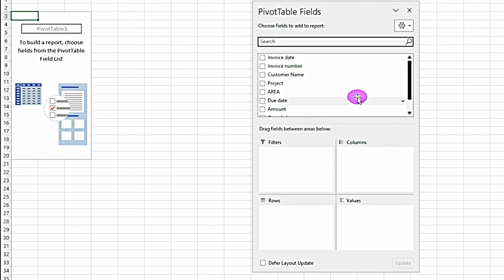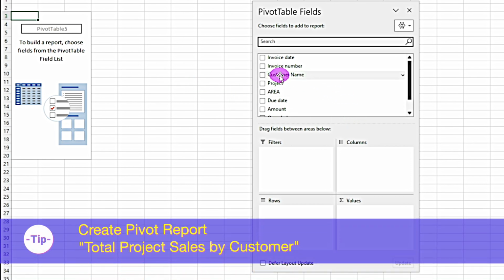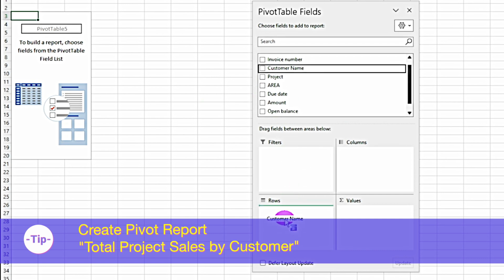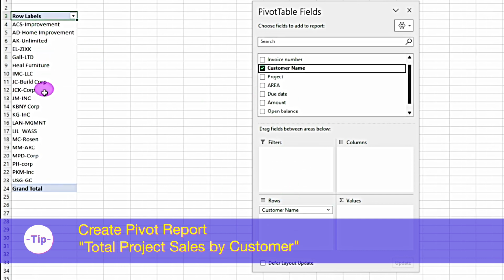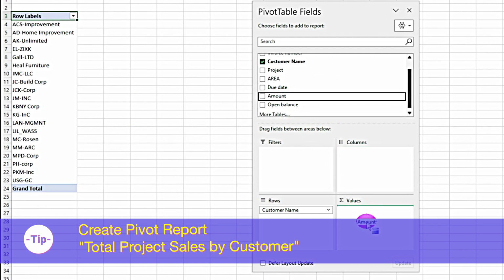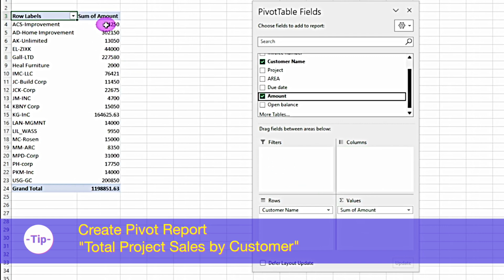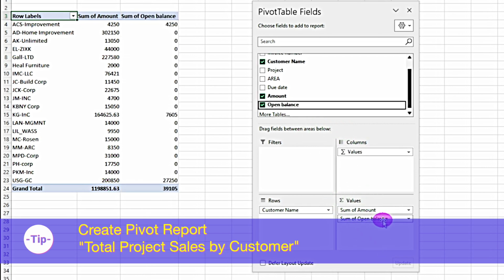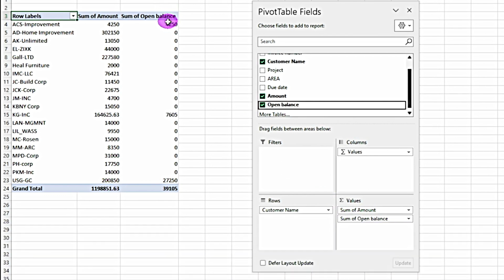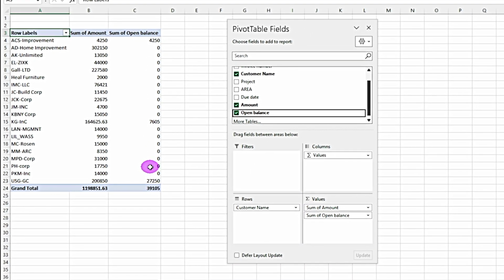Let's summarize the total sales by customer based on our data. The first thing we're going to do is take the customer name and move it to the rows area. So you're looking, all the customers are listed here. And then we're going to take the amount and put it to the values area. So this is the total sales. And also we will move the open balance amount to calculate the open amount owed to the company.